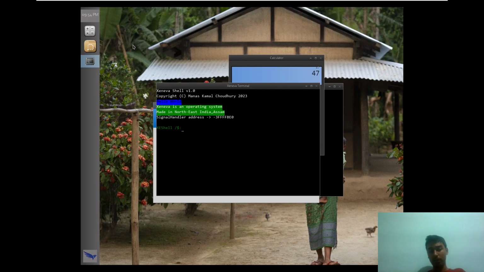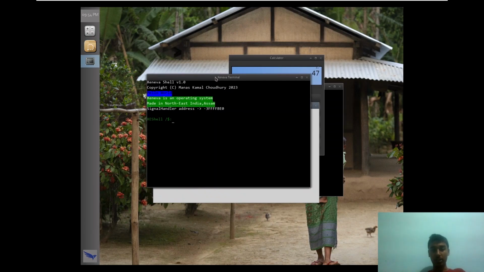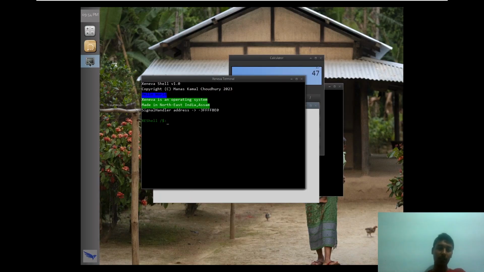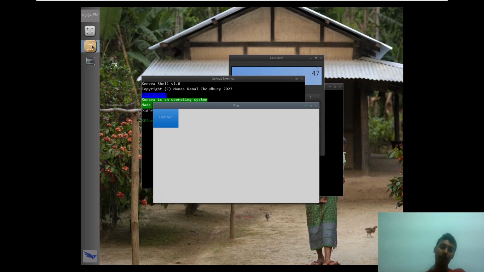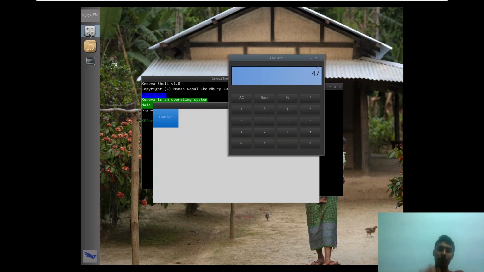Let's launch the terminal application from the launcher, and this is the terminal application, and you can see an icon is drawn here. If I click here, the file application will come to the front. If I click here, the calculator will come to the front. And we have sound support in Geneva, mainly backed by a hardware driver called the Intel High Definition Audio driver.